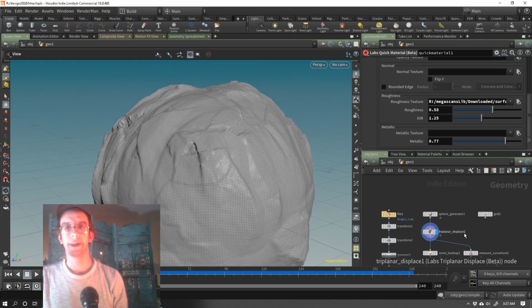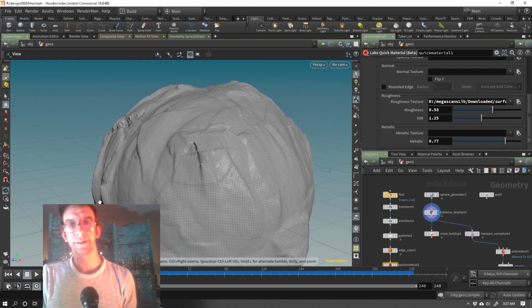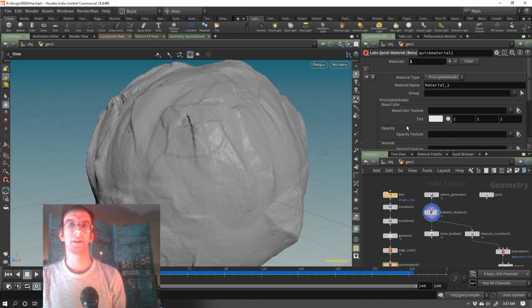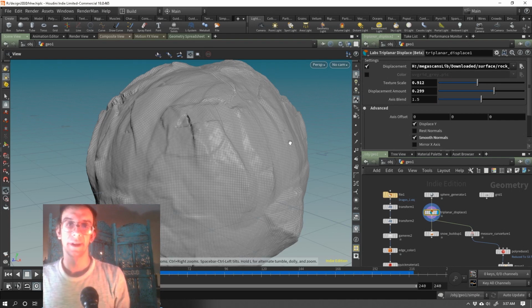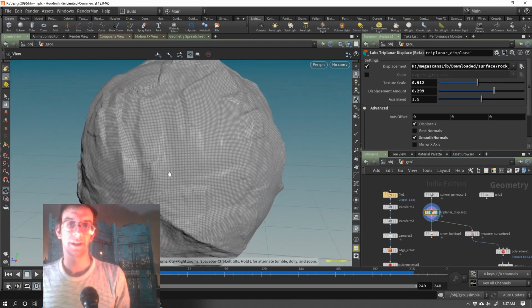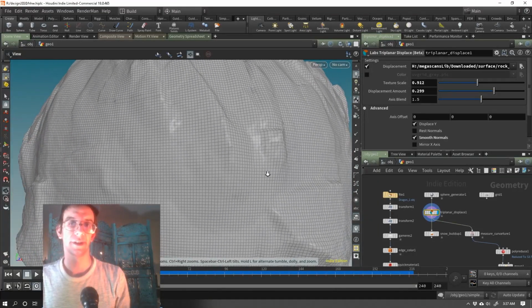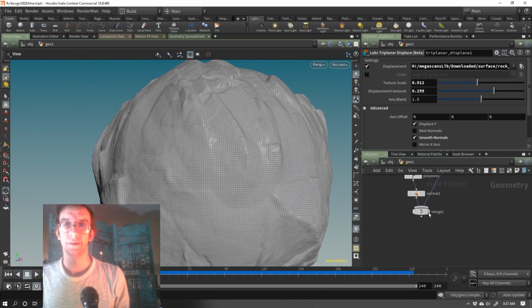This is another Labs node, the Triplanar Displace. I think this one's relatively new. Triplanar Displace will work with this mesh whether it has UVs or not, because it's triplanar, and you can give it a displacement texture such as the kind you might find with a standard Quixel. And it works really great. This is just a cliff texture thrown right at the mesh.